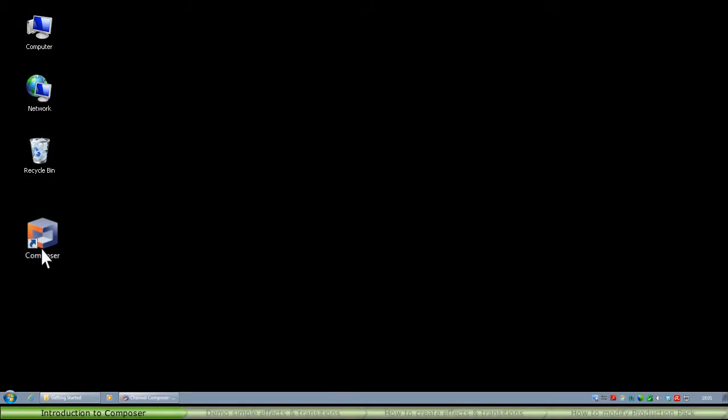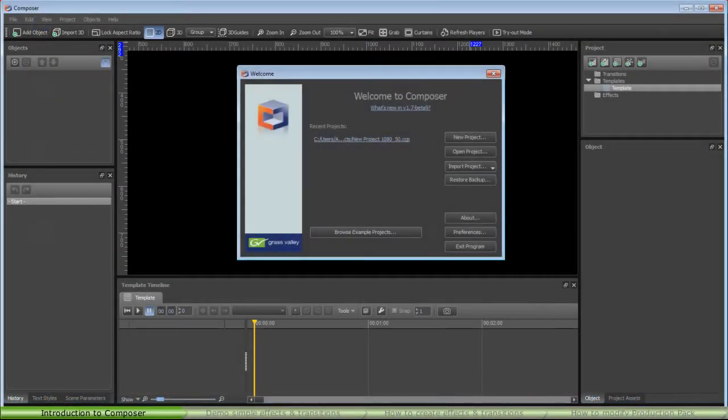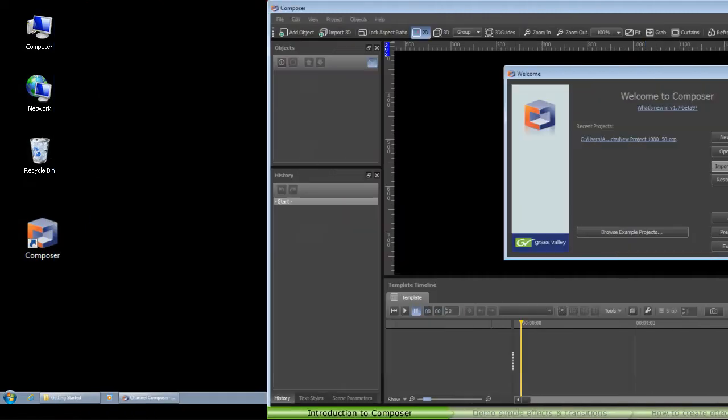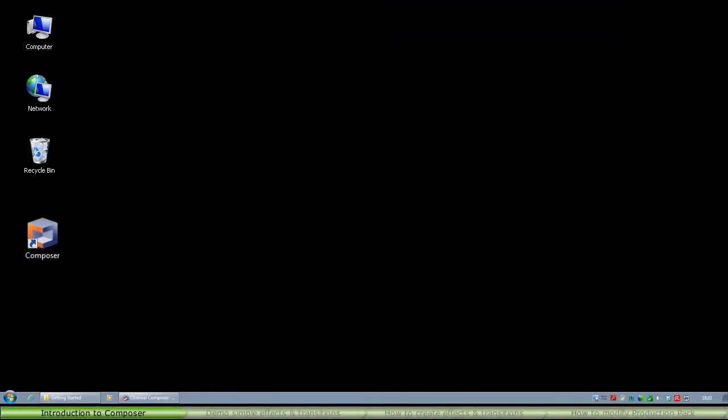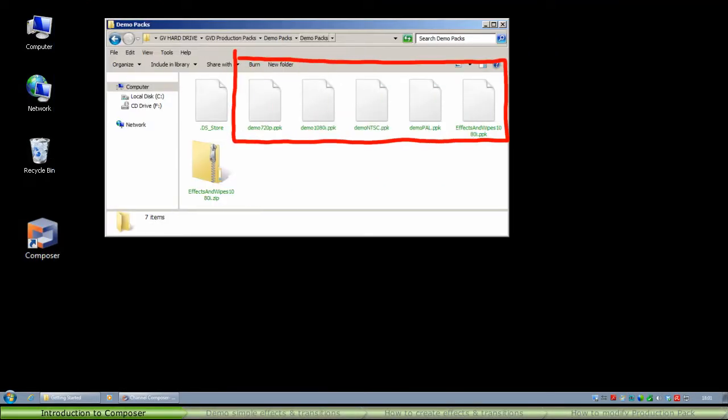So let's get started. When you first launch Composer, you will first see this welcome window. Here you can open a project, create a new project, and import a project. At this point, it's important to understand the difference between a Composer project and a production pack. The GV Director system only works with production packs.